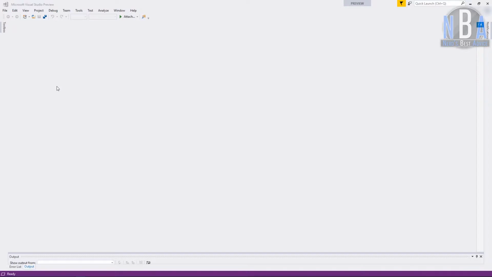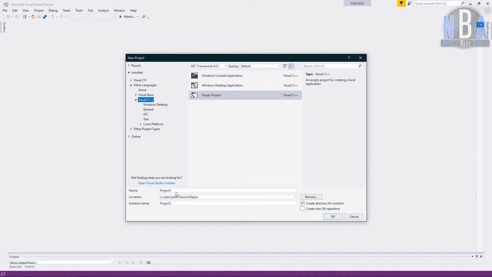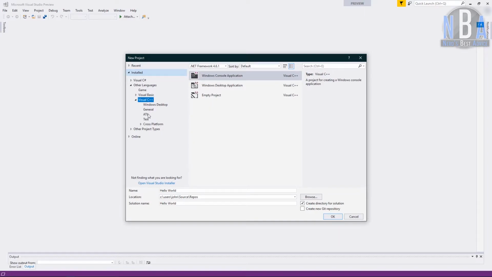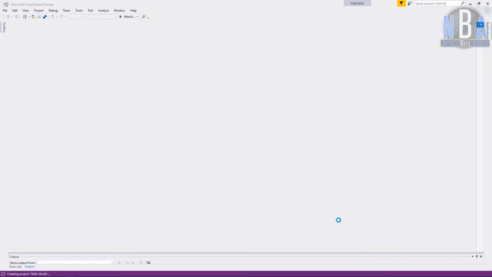So, in Visual Studio, the first thing we're going to do is go to File, New, and create a new project. We're going to call this Hello World. And make sure that you have Visual C++ installed, so when you go ahead and install Visual Studio, make sure that you install C++ with it. So we're going to go to Installed Languages, go to Other Languages, Visual C++, and we're going to create an empty project. Go ahead and hit OK.